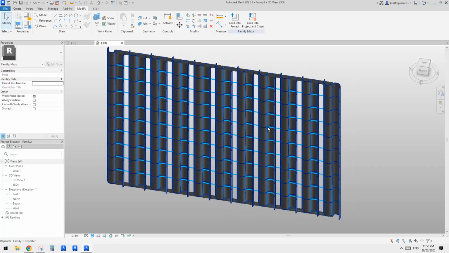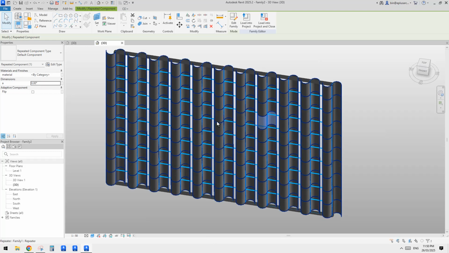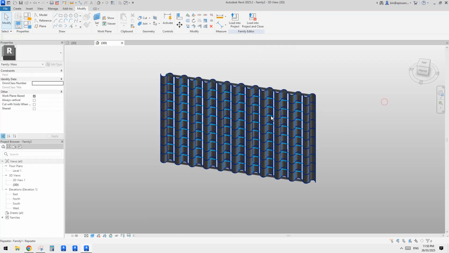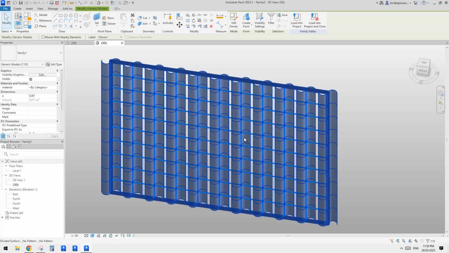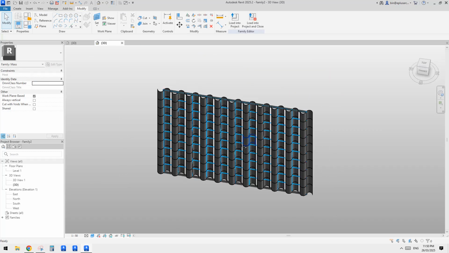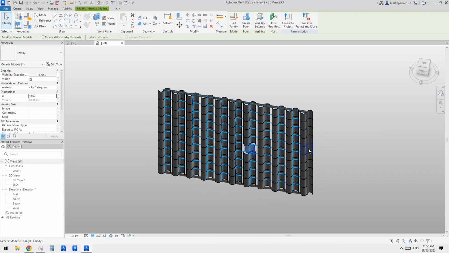So now what we need to do is, if I tab select one of them, you can see the parameter here. If we change this one, it will change all of them, because currently we have this repeater here. So what we need to do is just remove the repeater. So now we have them as all individual element instances, right? So we can change this one without changing the others.